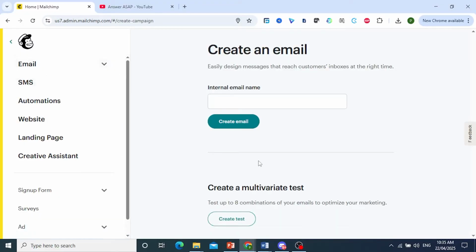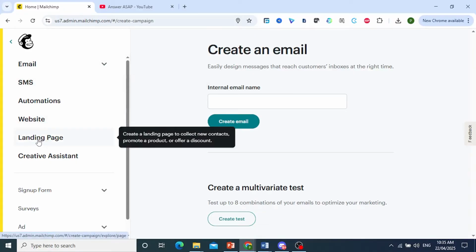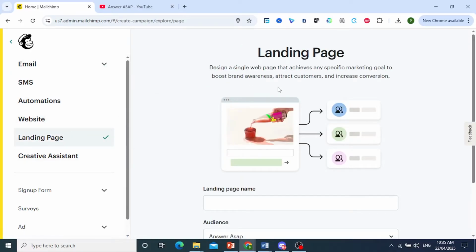And instead of email, don't go through with this and start looking for templates. Come here, okay? Landing page. On the left-hand panel, you'll see this option. We'll go ahead and click on a landing page.